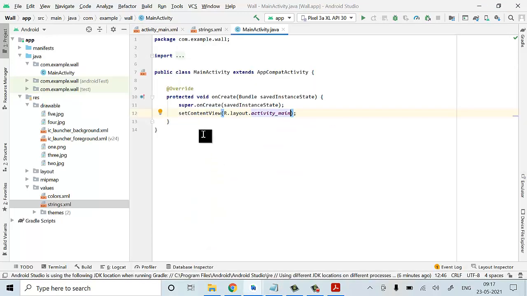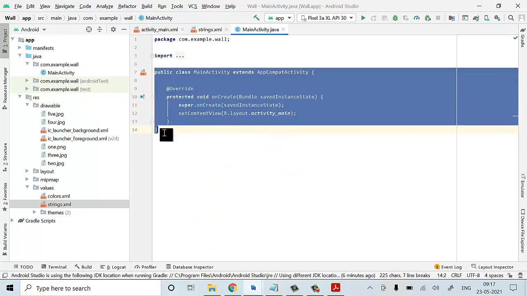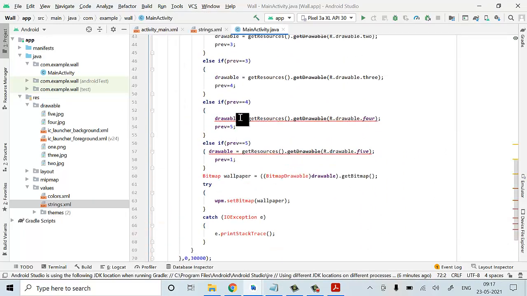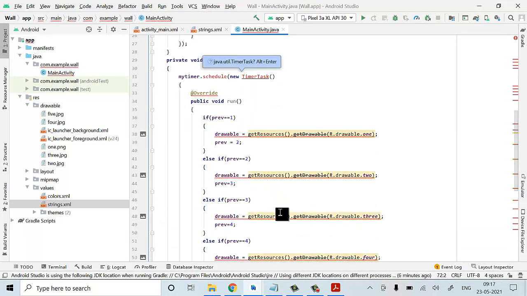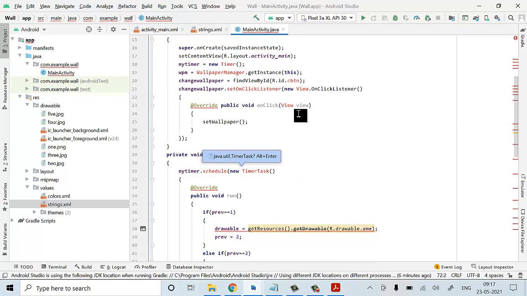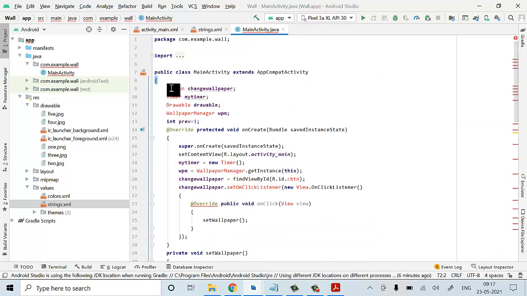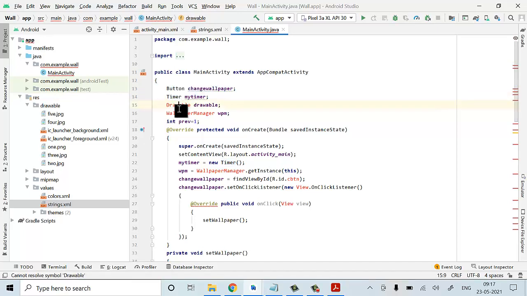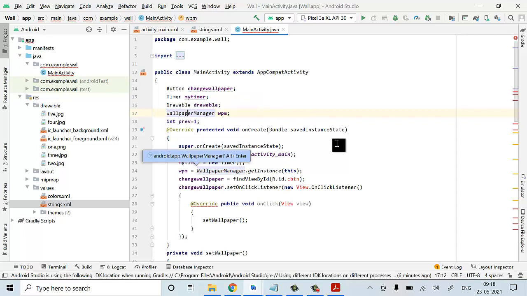Control A, Control C, Control V. So wherever you're getting an error, you just have to place a cursor there and press Alt Enter. Import class, timer, Alt Enter, drawable, Alt Enter. Place a cursor there on drawable, Alt Enter. That's it. So now till here we don't have any errors.